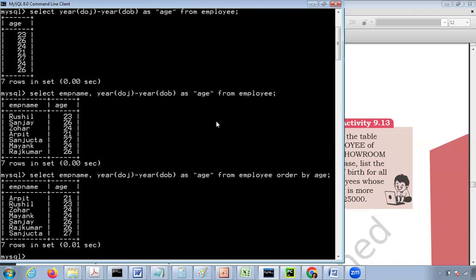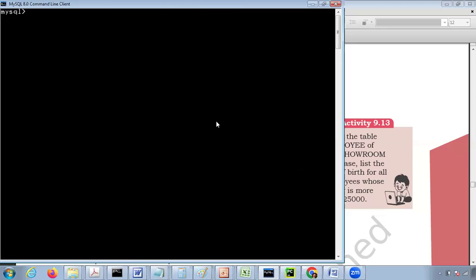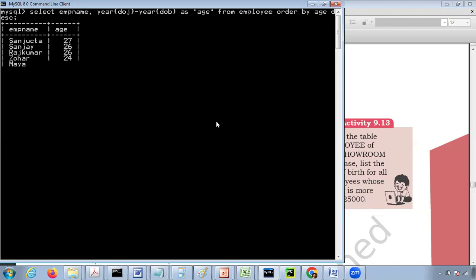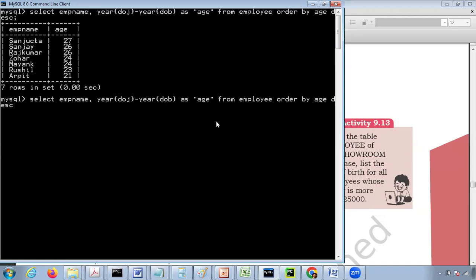Then you can also use the limit function if you want to. So if you want just the senior most person in the employee, you can limit one. Then this should be the junior most. But if you order by age, this DESC, it will print in descending order, and then limit one, it will print just the first person.